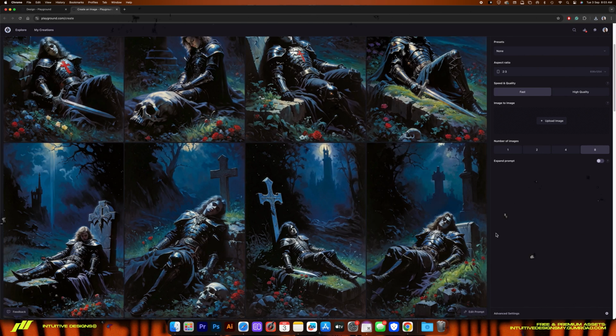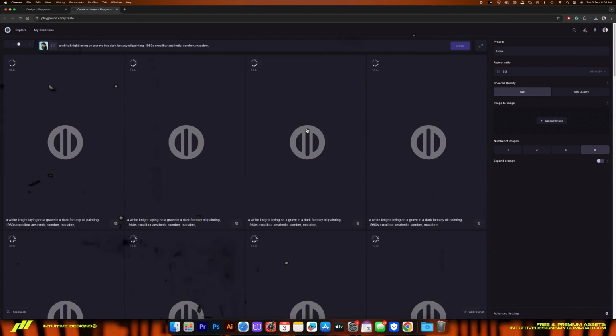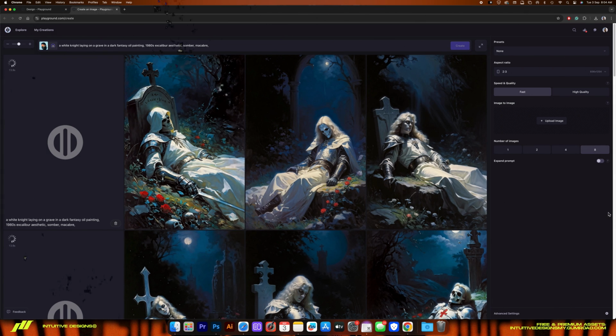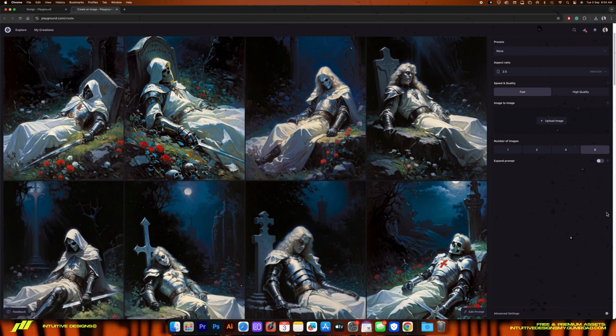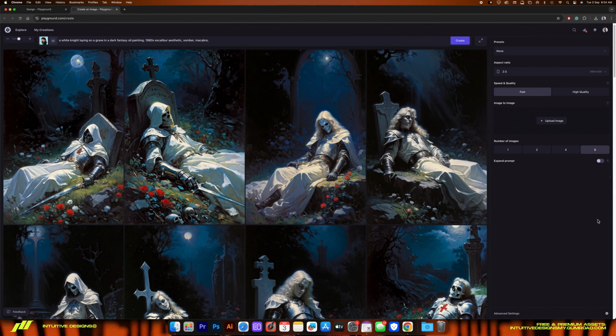And you can also add more words to make it more specific. So let's say a white knight instead of just knight. And there you go, the result changes again. I'm gonna give it a few more tries, guys. Once I find one that I like, we'll move on to Photoshop and start creating.